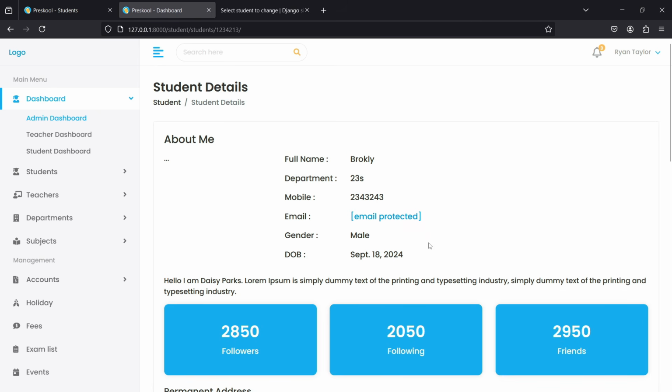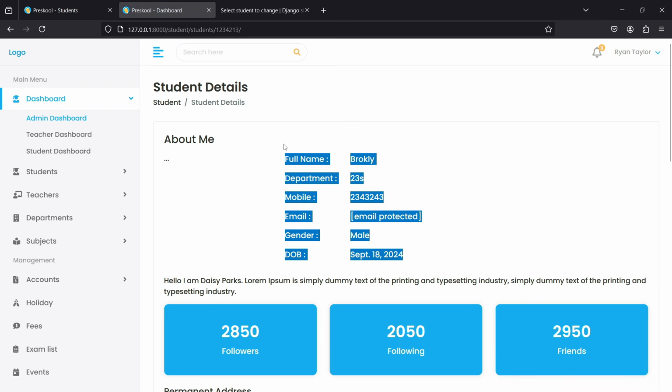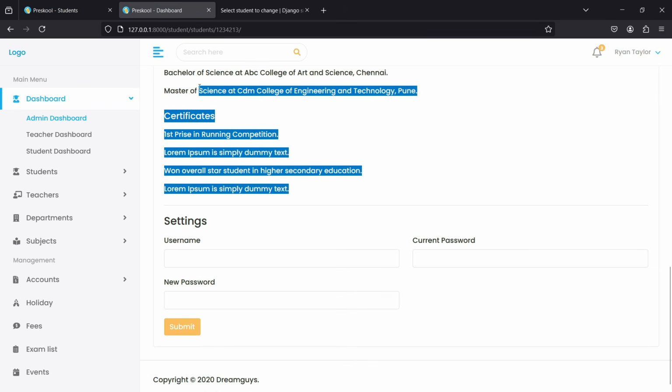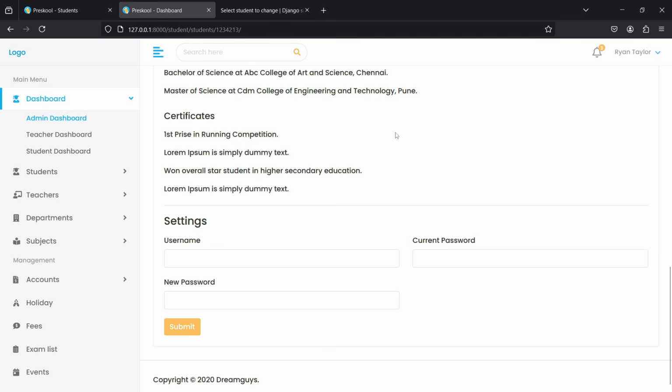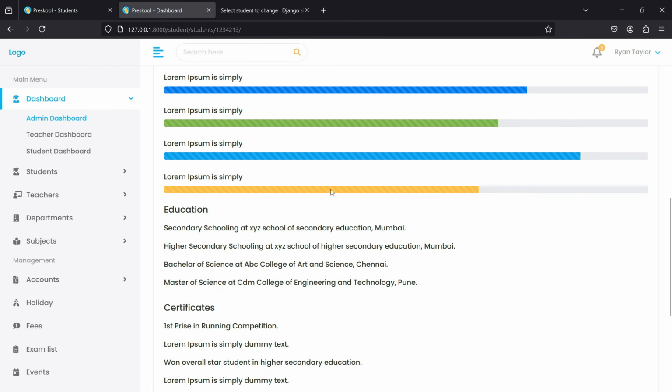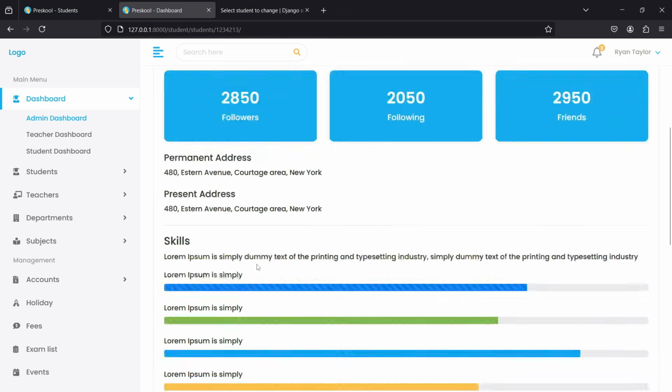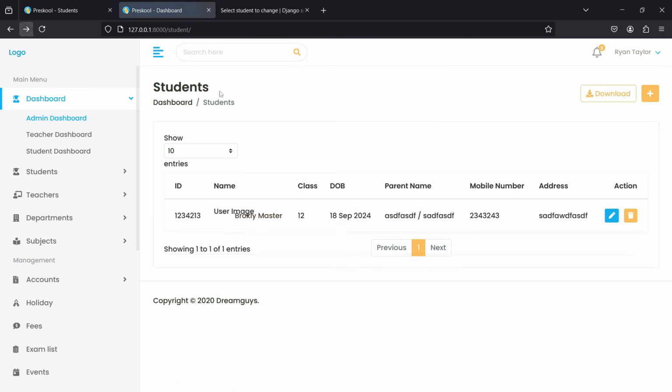Whatever data we have put there, every record is available here. Okay, so we have not customized this page, so it's nearly the same, and you will customize this page according to your need. So let's do it yourself. After that, let's operate the edit and delete operation.